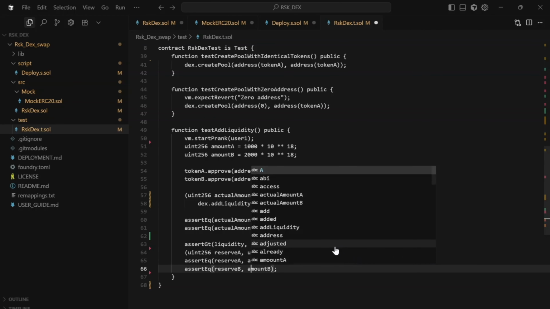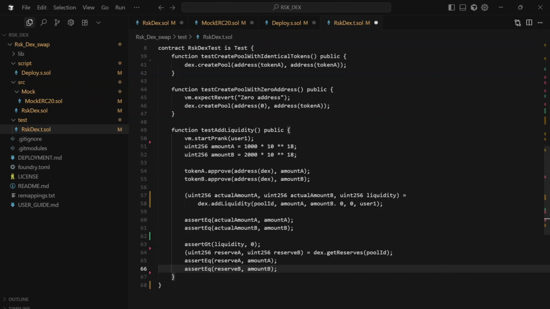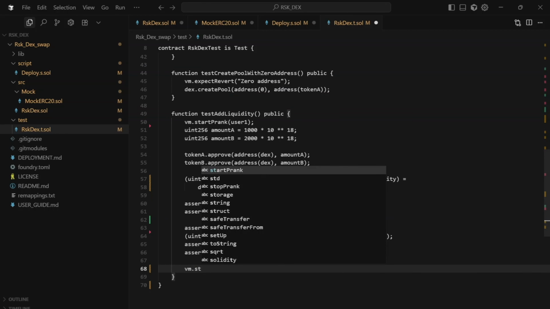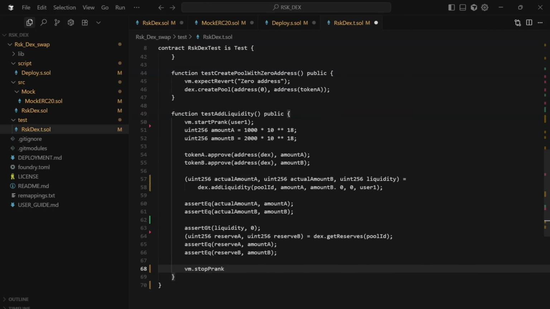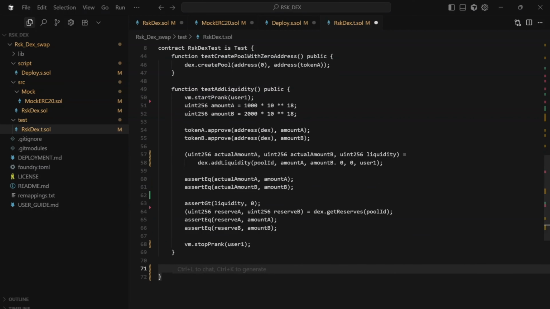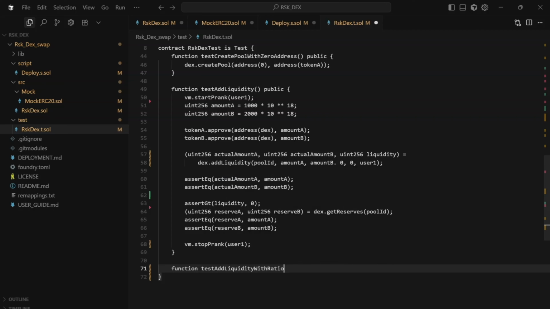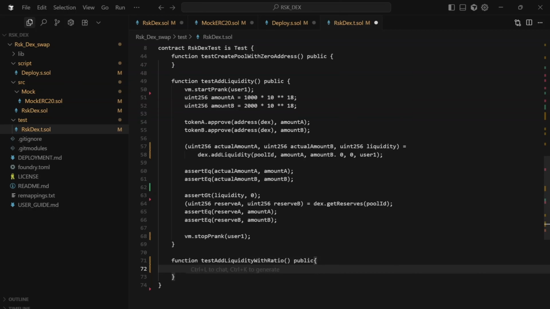Now we'll just stop impersonating user 1. So for that, we'll give vm.stopPrank user 1. Now we'll create a function, test add liquidity with ratio, public. So this will create a test liquidity addition while maintaining the token ratio.